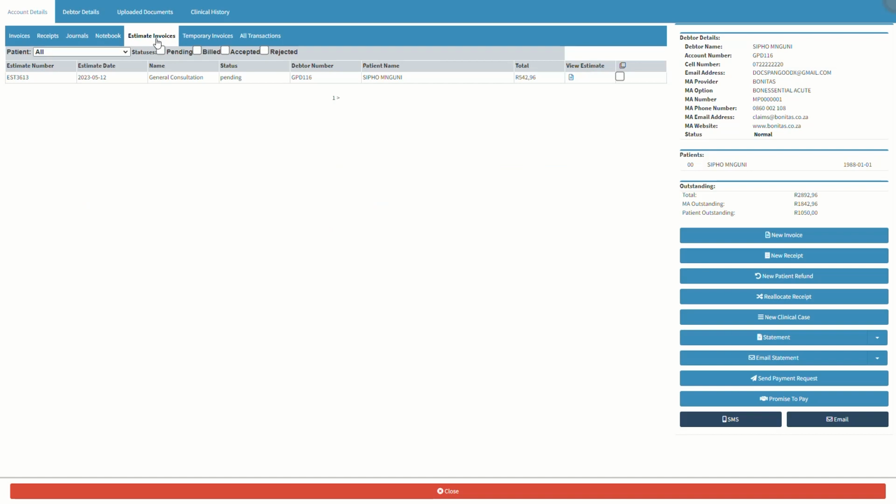The Estimate Invoices screen presents quotations, alternatively referred to as Estimate Invoices, relating to the procedures that the patient is required to undergo or return to. We will now take a look at the various functions within the Estimate Invoices screen. The Patient drop-down menu will display all the patient's estimate invoices on the debtor's file. Click on the Patient drop-down menu. Select the applicable patient the user will view estimate invoices of.